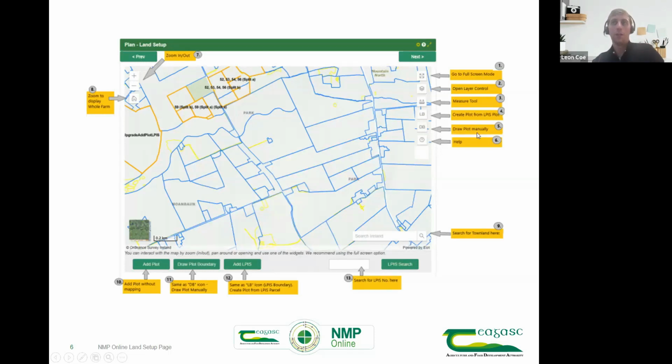You have the draw plot manually, so again, drawing out your boundary of your plot around the page to put in a plot, and the help button. So there's a help button there, which brings you to the link to the videos or to the bulletin if you're stuck on what to do here, or it gives you the number for the NMP as well.